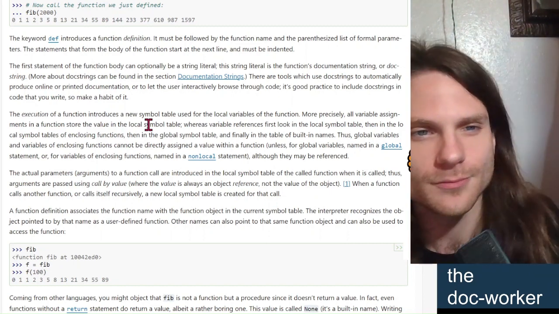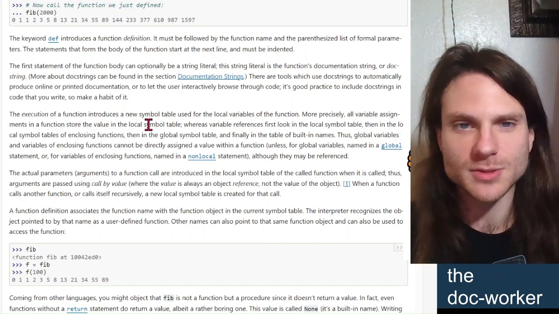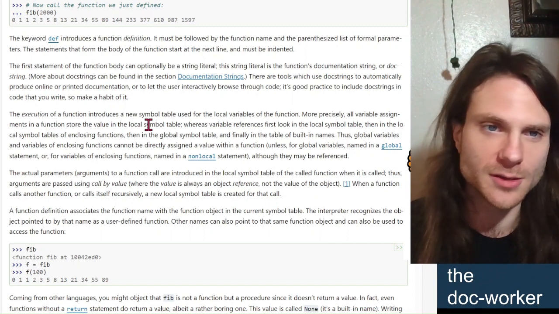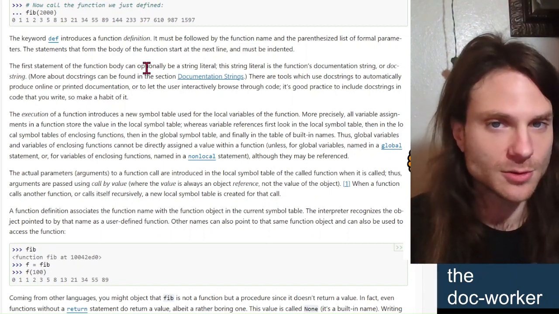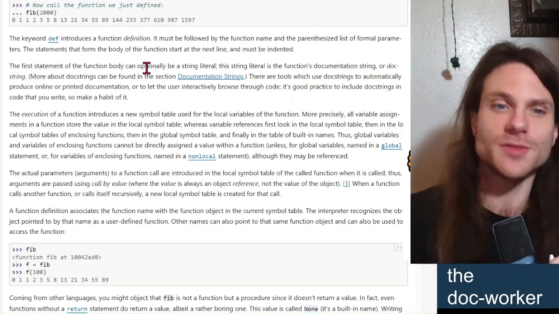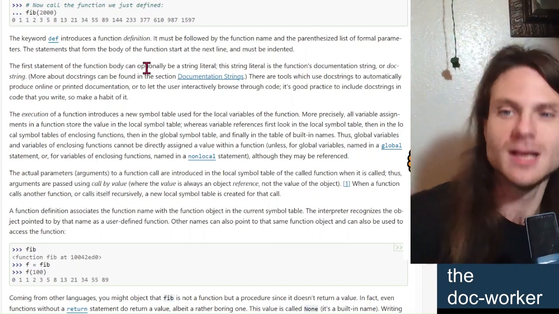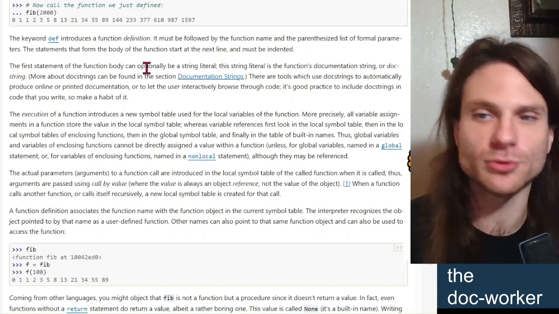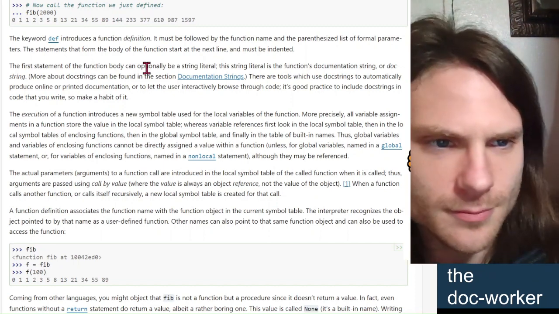The execution of a function introduces a new symbol table used for the local variables of the function. More precisely, all variable assignments in a function store the value in the local symbol table, whereas variable references first look in the local symbol table, then in the local symbol tables of enclosing functions, then in the global symbol table, and finally in the table of built-in names. So they start from inside out, going through successively broader layers of symbol tables.